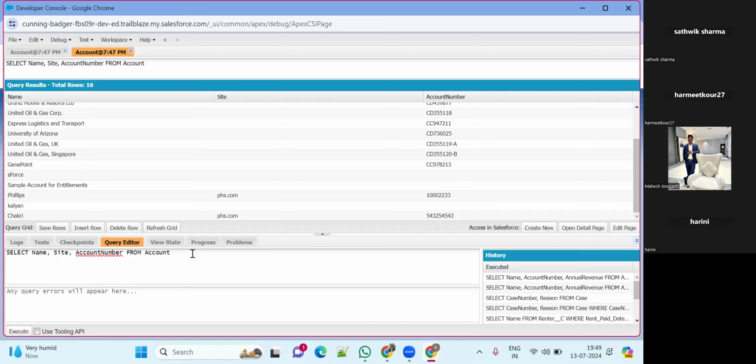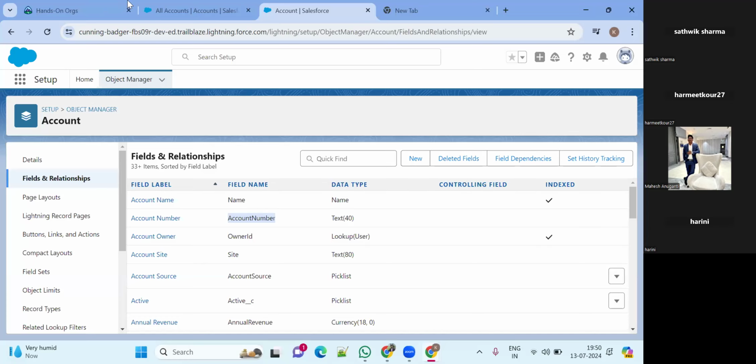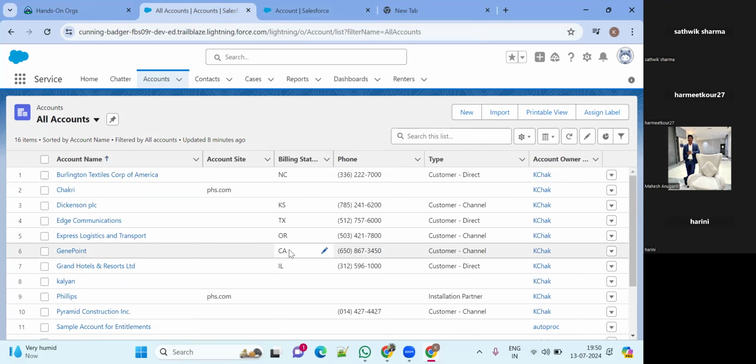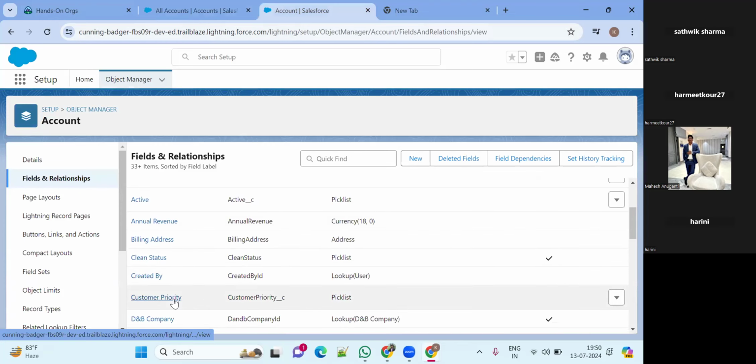Now let me make it a little complicated. Suppose I have hundreds of records in my database, thousands of students or thousands of accounts. I don't want all of them. What I need is only particular data. Let me take, suppose if billing state is Canada, then I want those accounts only. Then how can I do it? What is billing state?